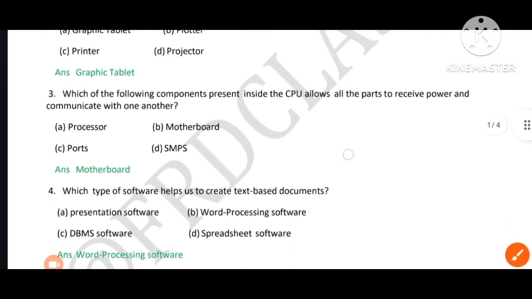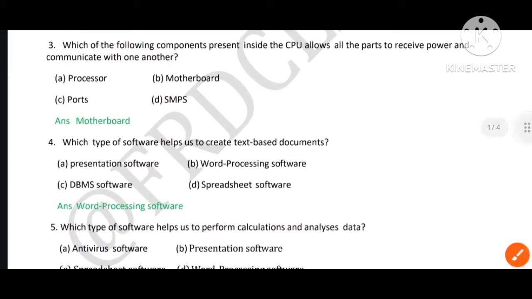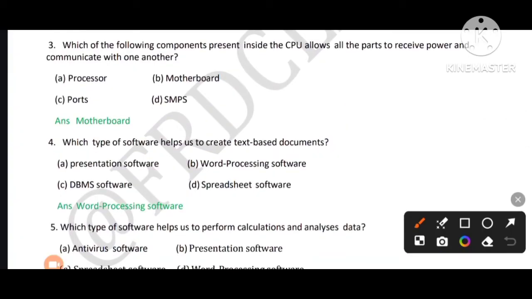Number third, which of the following components present inside the CPU allow all the parts to receive power and communicate with one another? Okay, which component helps us to communicate with one another inside the CPU box? Motherboard. Processor processes the data. Ports are used to connect the mouse, keyboard, wires. SMPS, switch mode power supply, only regulates the power, but motherboard connects all the parts. So our answer will be motherboard.